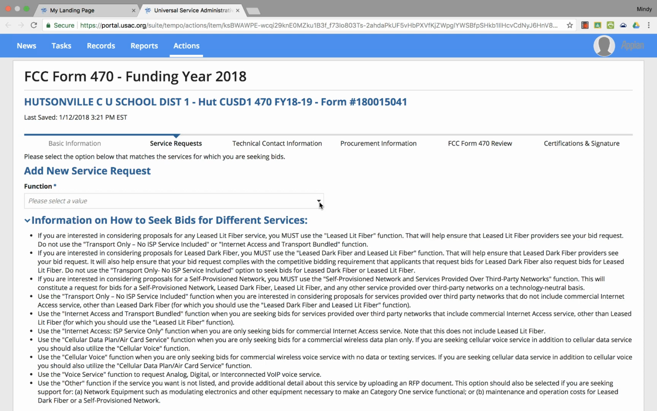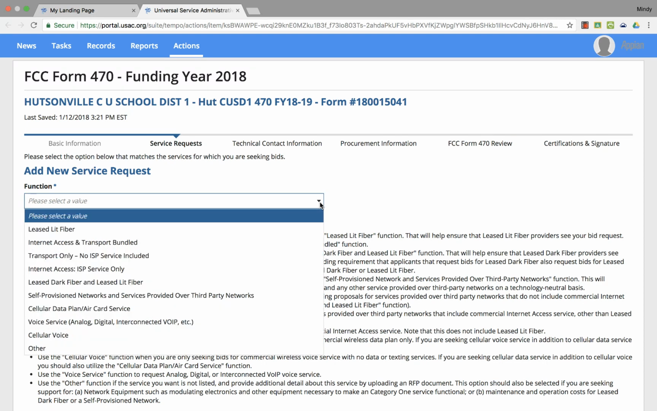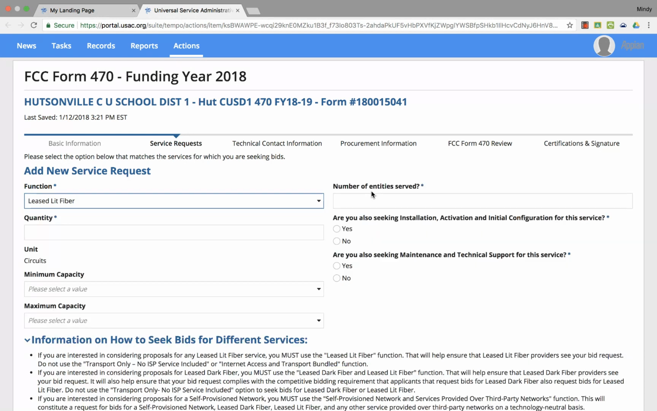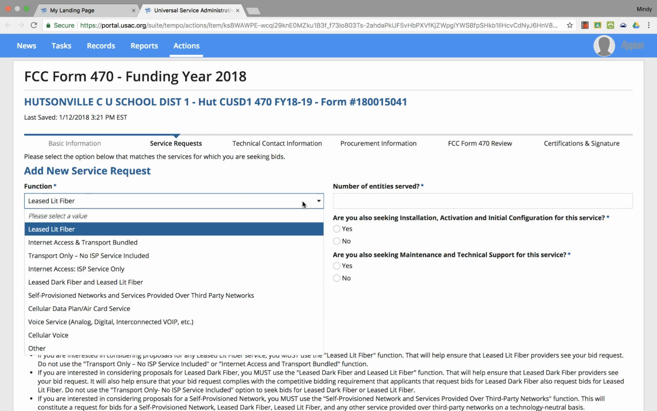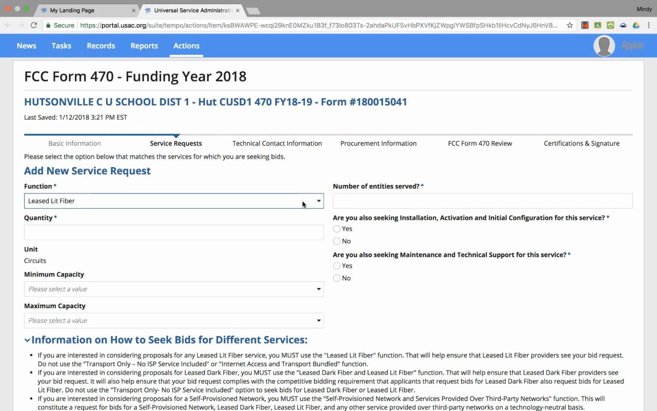So what we're looking for here for Hudsonville School District is fiber connectivity. So we're looking for a build to the district that would either be a bundled service, so we would get internet access and transport bundled in fiber to the district, or a fiber connection that's just transport that would take us out to a local ISP, another entity such as a state network. So we're going to choose leased lit fiber because that is what we are seeking. Notice that there was not an option of leased lit transport or leased lit bundled. They are combined in one, and you have to note which one you're seeking in your narrative.